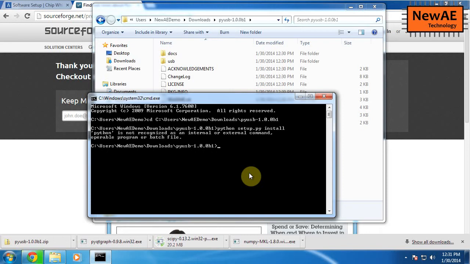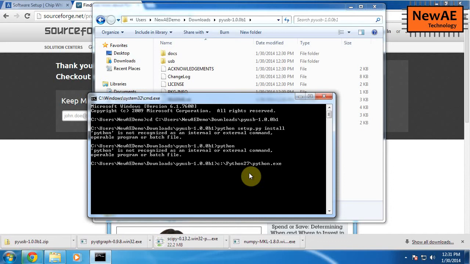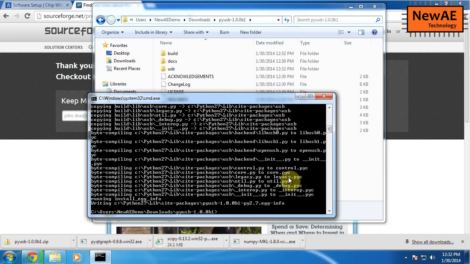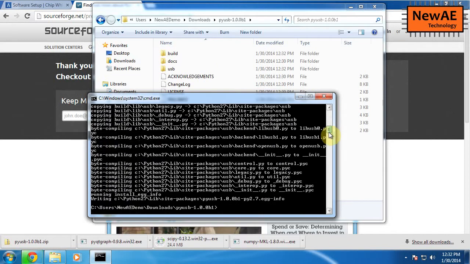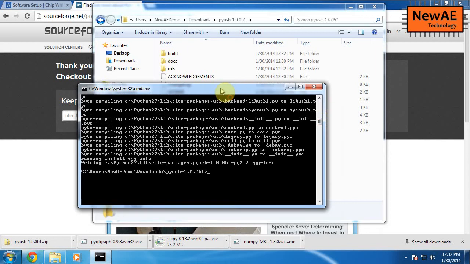Oops. So if it comes up with that, what's happened is that Python isn't actually in my path. So you can set it in your path, which you'll probably want to. Alternatively, you can point specifically to the Python exe. So there I've done that. So python.exe, I've put the full path, setup.py install. And if there's any requirements, it would tell you about that. So there we go, that worked fine. And now I've installed PyUSB.